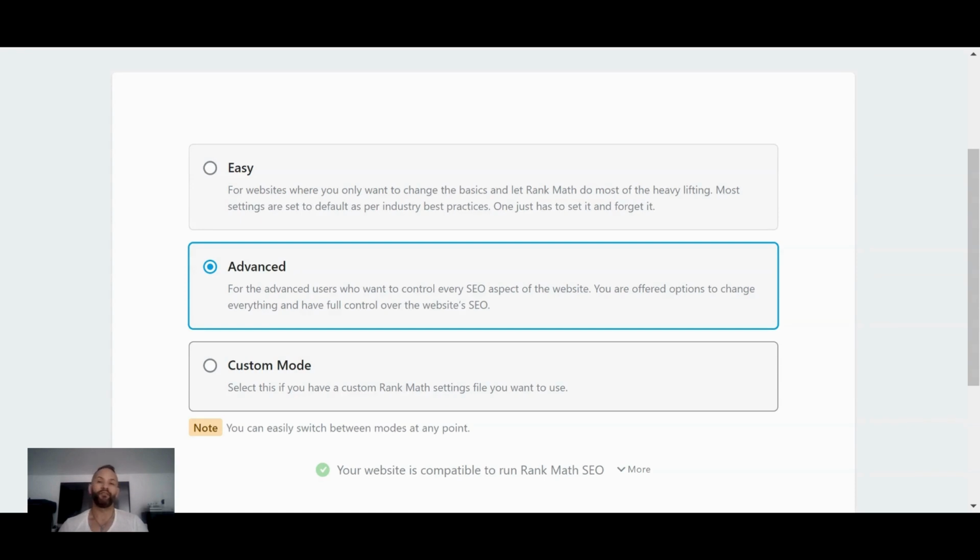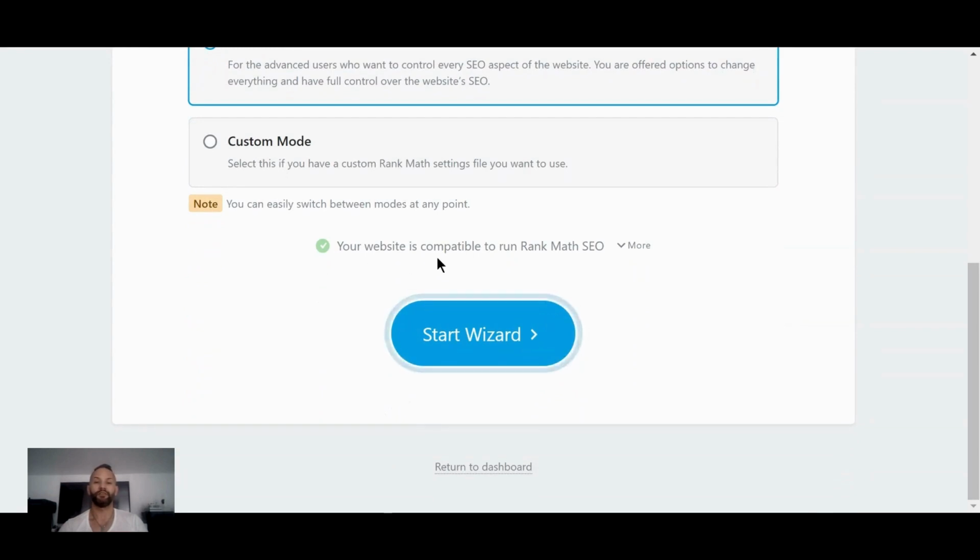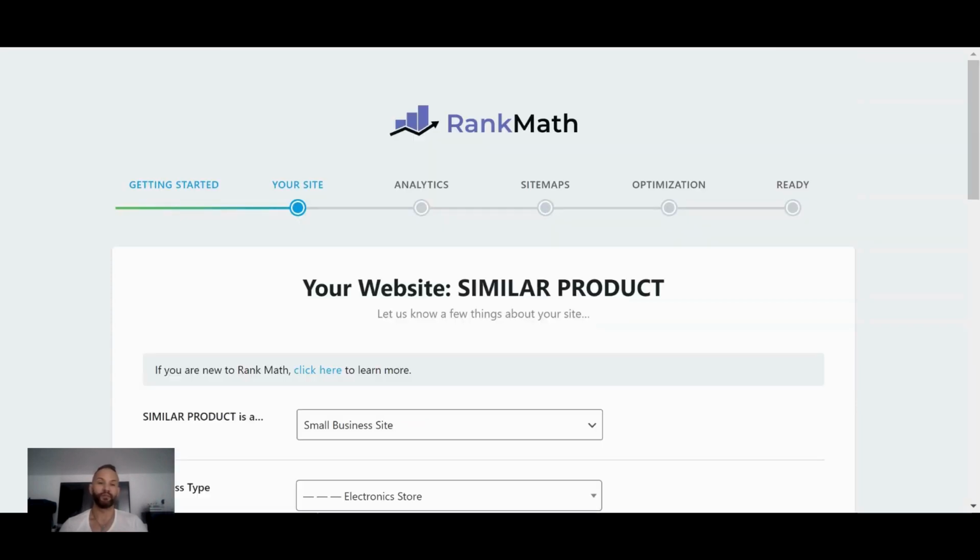But I advise you that the custom mode is only for those who have advanced skills in programming and in SEO knowledge. I advise you to click on advanced, and down you're gonna see checked that your website is compatible with Rank Math SEO. Let's begin to start the wizard.